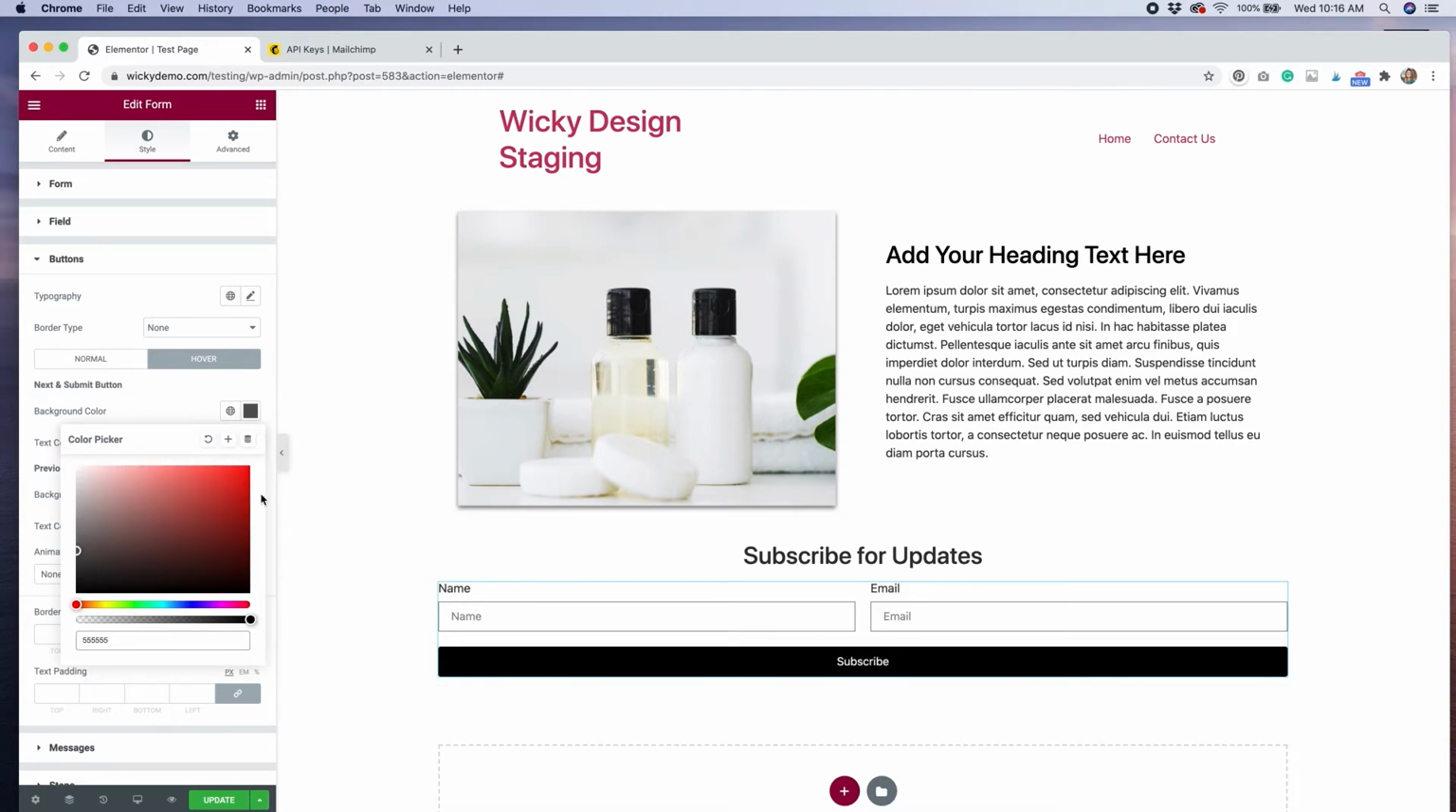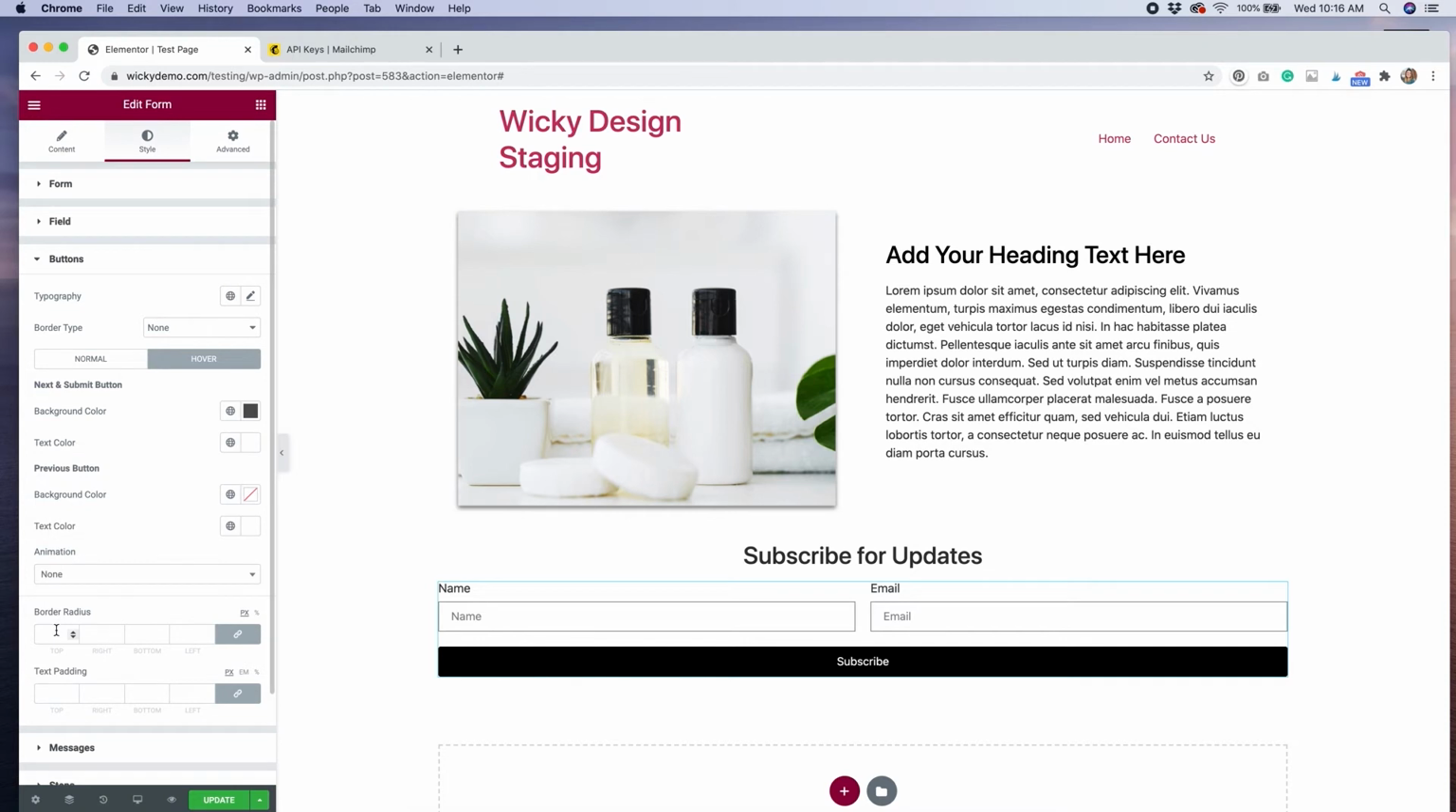So that looks pretty good. Also going to give this a border radius of 0 because I want a square button instead of those rounded corners. So I'm liking how this is looking, but you can customize as much or as little as you want. It has all of the same styling options available as any other Elementor widget. So feel free to go crazy.